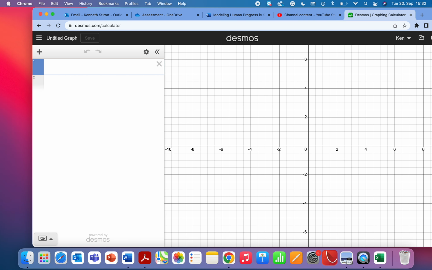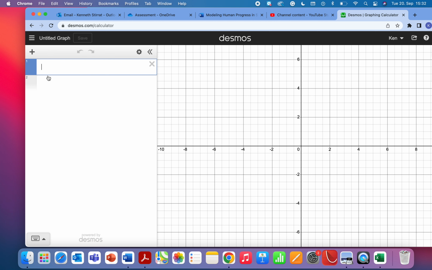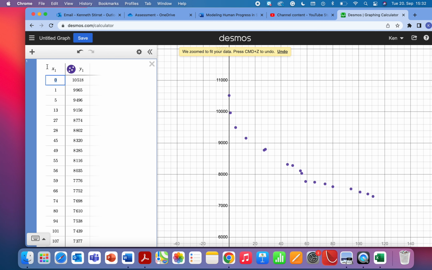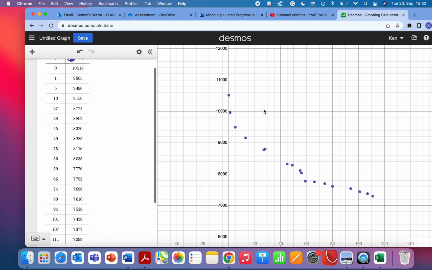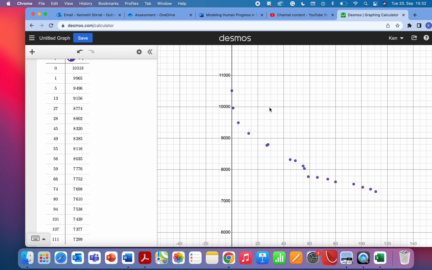And then if you open Desmos graphing, we can literally just in a blank space do Command V, and voila, amazing, right? It pastes them all in X1, Y1. It chooses a suitable scale for you already. How amazing is that? And then you can go and think about what is the shape of the data.